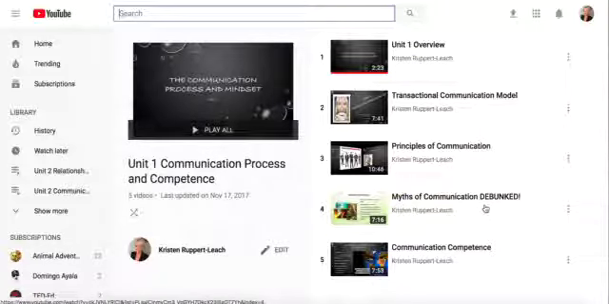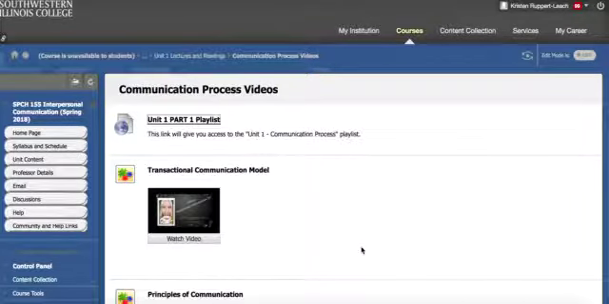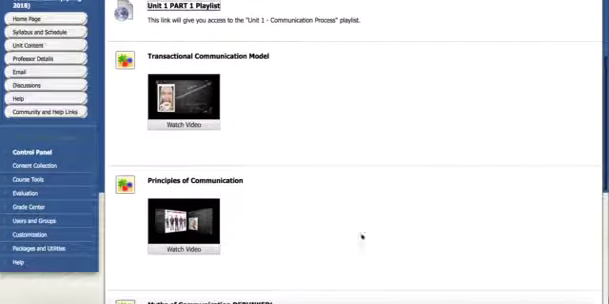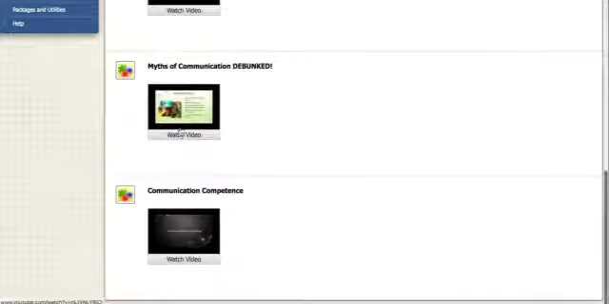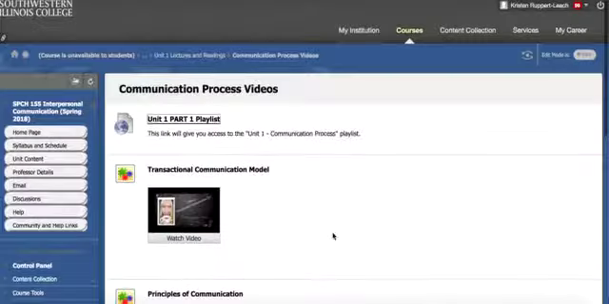Here's my recommendation. If you want to watch all the videos at once, go to the playlist. If you would prefer not to watch all the videos at once and you want to do little blurbs of them as you go, then stay on the Blackboard course because I've linked each individual video here. So you can watch the transactional communication model, then you can choose principles, and each one you can just click and it'll pop up right within Blackboard. So that is if you want to do them individually. If you want to have them all back to back, then just click on the playlist.